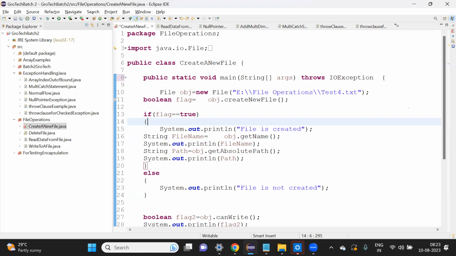Next is the finally block. From exception handling, you can get this: What is the try catch block? What is the throw clause? What is the throws clause? What is the difference between throw and throws? Very, very important for interviews. Throw and throws are basically keywords, so what is the difference between them?